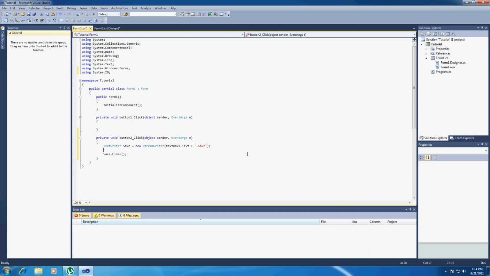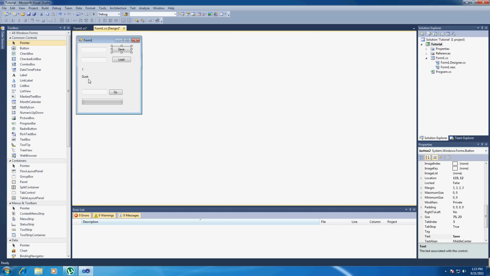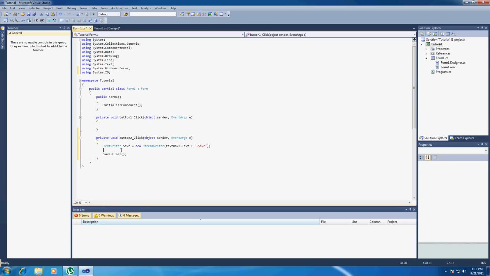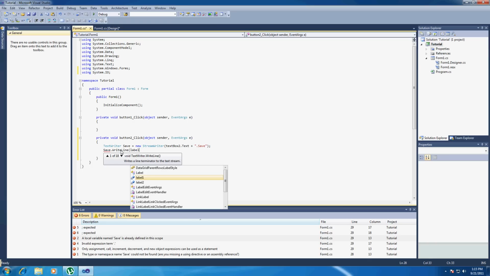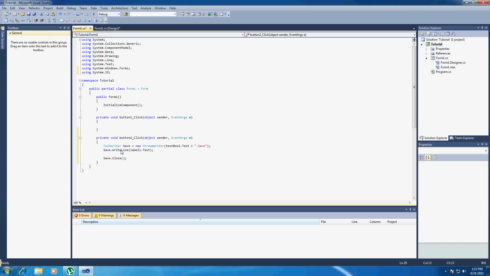So what you want to do, I created two labels here and there, and I want them to be saved. They can be altered and they can be saved, so you can want to save them. Okay, so what you're gonna do is you're gonna say label 1. Oh no, don't do that, I always forget to put this in front of it. Save.WriteLine label 1.Text. I'm gonna do the same for the second label. And then you're gonna close the save file.